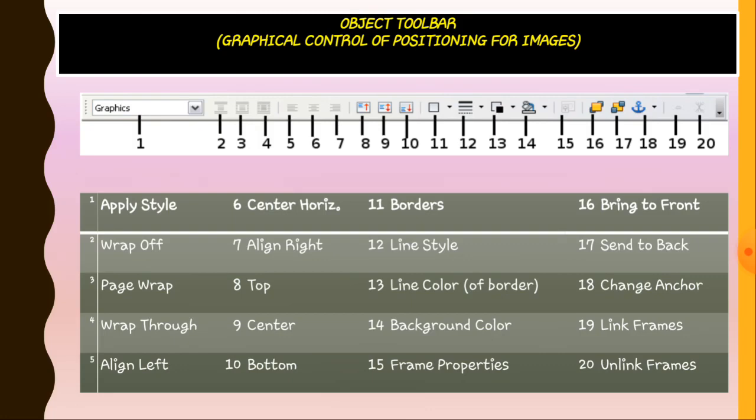First one, apply style. Apply style is nothing but the styles and formatting window; that is the icon. Next one, wrap off, page wrap, wrap through. These are the wrapping options available under text wrapping. Next, align left, center horizontal, align right, top, center, bottom. These are the options available for what? Alignment. Border, line style, line color. These are the tools for changing the line styles of the object.